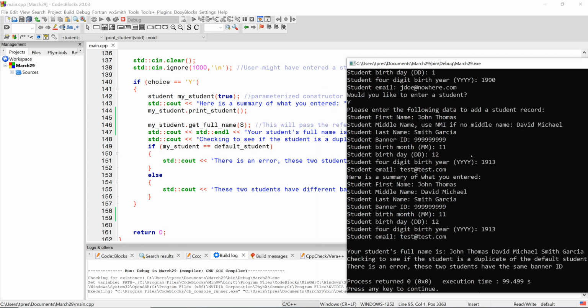The parameterized constructor then ran that member function to add the data. So we added the data. We printed out the data just to confirm.